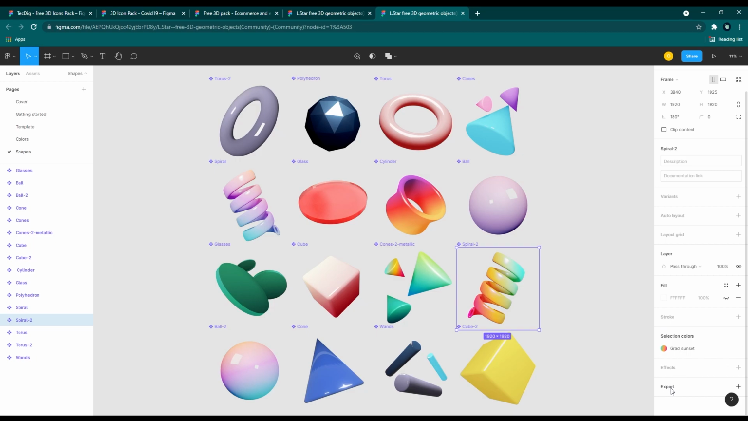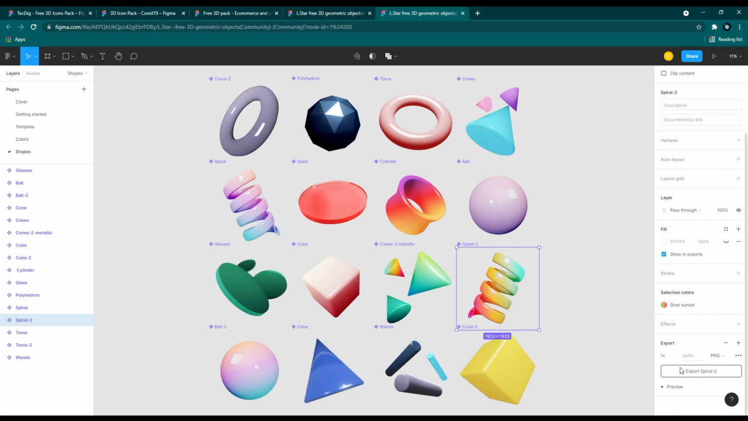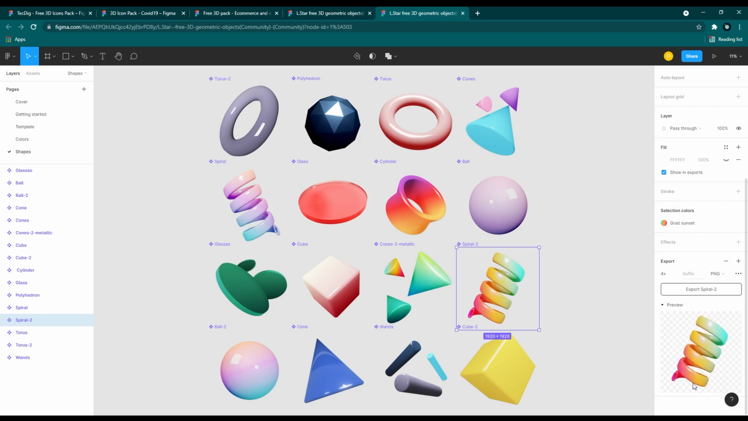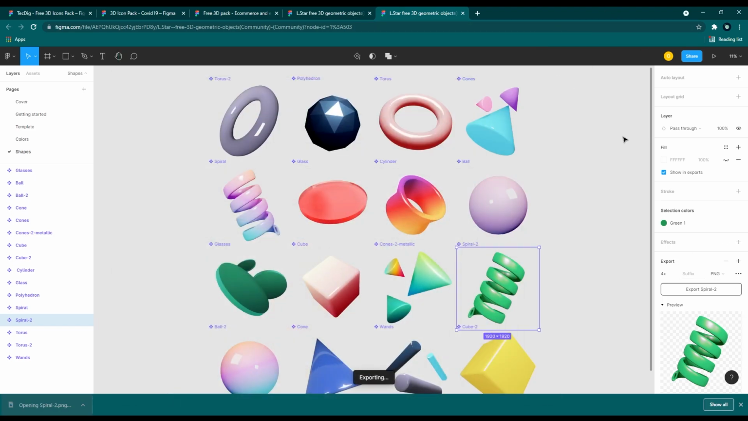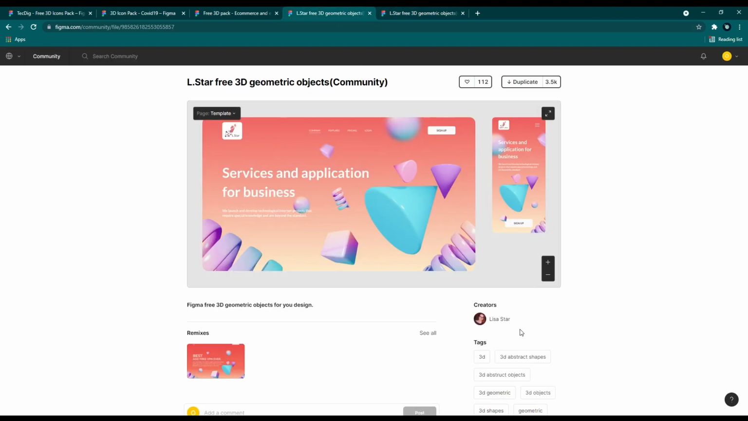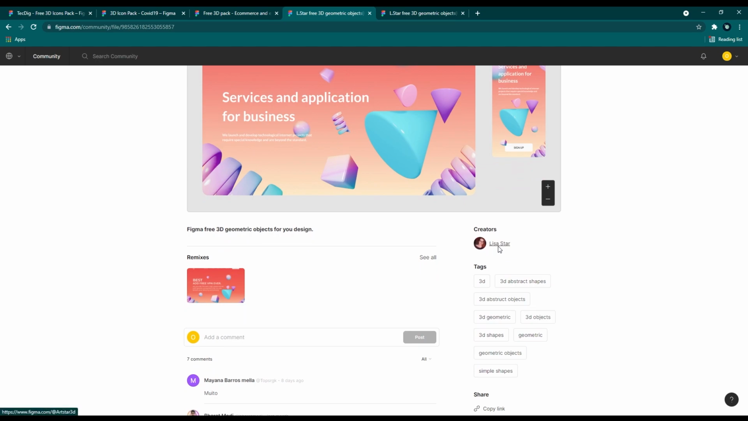To export this, follow the same steps as the previous. Select the icon and go to the export section. Select the size and the export type. Finally, click this export. This will download the image. Lisa Starr, creator of this Shapes 3D library, really appreciate your work. Thank you for giving this to us for free.